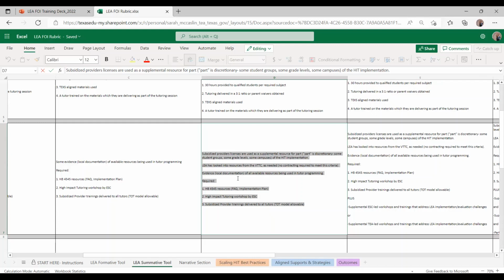We also require that there is local documentation of resources being used in your tutor programming. So for example, we would love documentation on whether or not you've attended scheduling webinars, other agency-led supports, if you've attended any extra ESC workshops that allow you to become familiar with high impact tutoring. Really a great place to start is the Texas Tutoring Supports webpage so that you can get a refresher if you've already seen it, or perhaps you'd be viewing it for the first time.